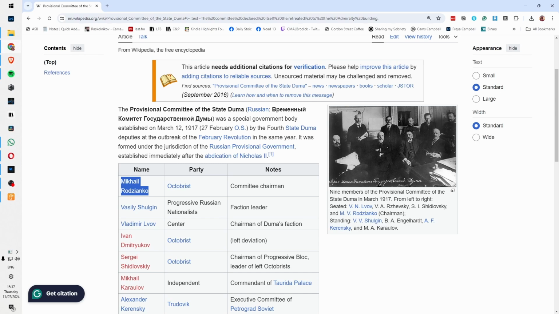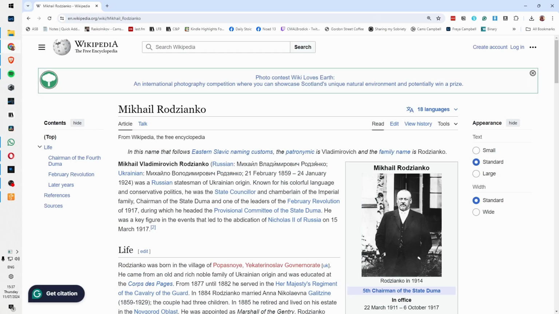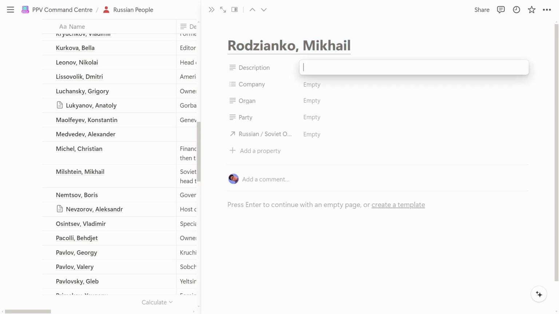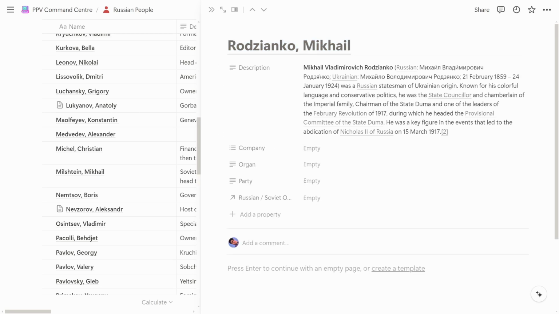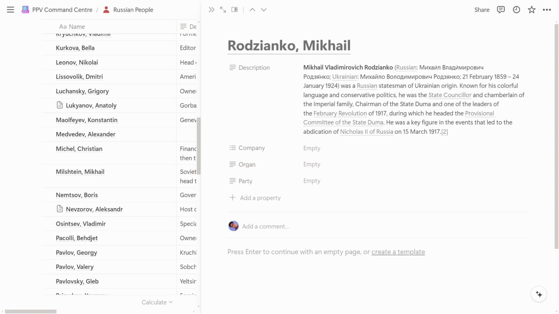Back to description. So if I click on his name here, I get a bit of a description, so I can just paste that into the description. Could be useful. Right, company we're not going to need. Organ, right, we'll come to that. Soviet organs, right, I'm going to delete this. This is what I created when I was building this. And I want to show you how I did that, because that's the interesting part.